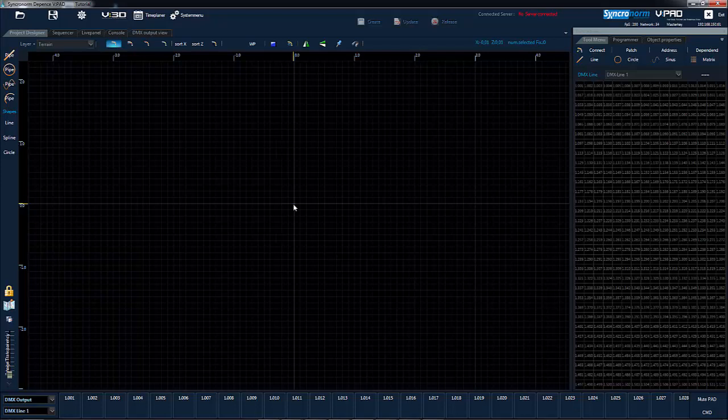At the bottom of the screen is the quick view for DMX channels. This gives you an overview of the DMX values currently outputting. Use the right mouse button to scroll through the display.